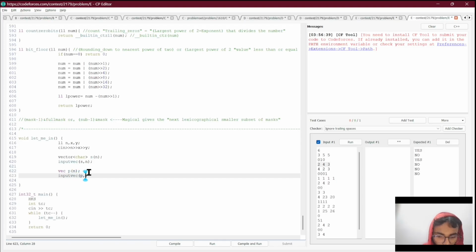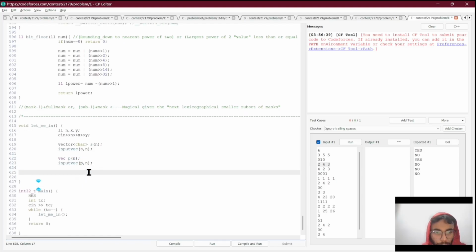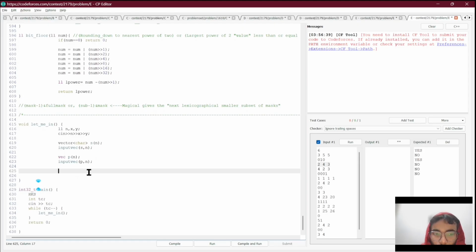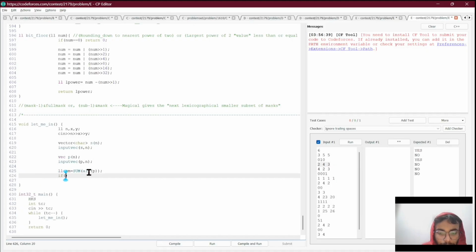So here we have array P. Moving on. Now the first case is that x plus y should always be greater than or equal to the sum of all p. So let's find the sum of all p. And if x plus y is lesser than the sum of all p, that is the minimum one, we'll simply say the answer is no.